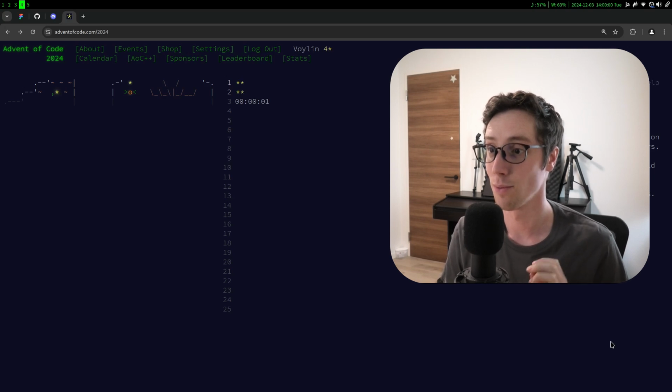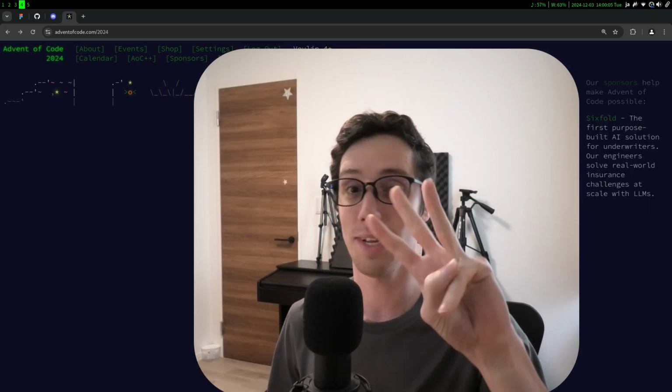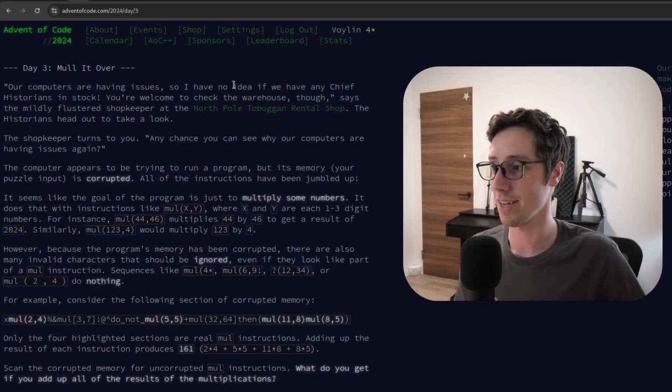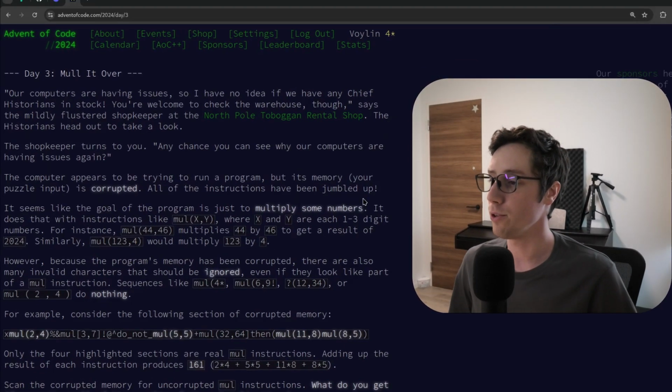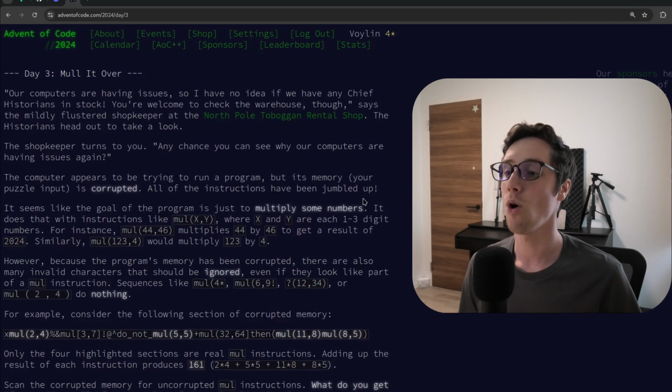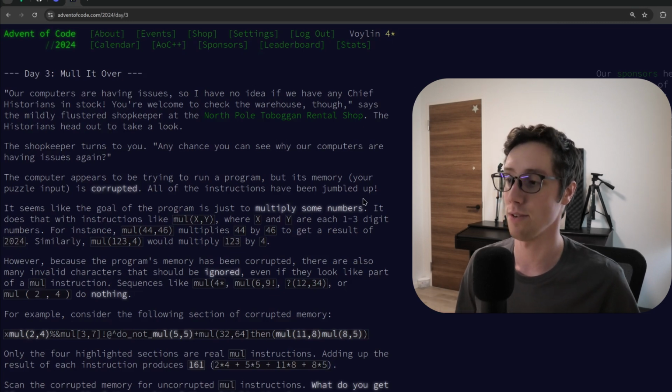3, 2, 1. And Advent of Code, day 3 has started. Let's see if the slide is... Oh, the slide is fast today. Our computers are having issues, so I have no idea if we have any chief historians in stock.